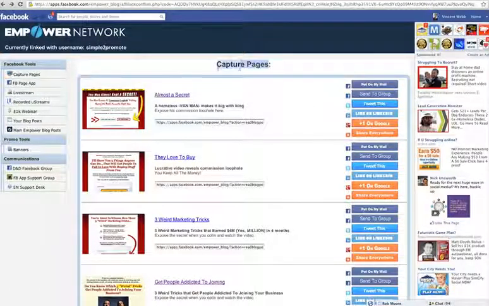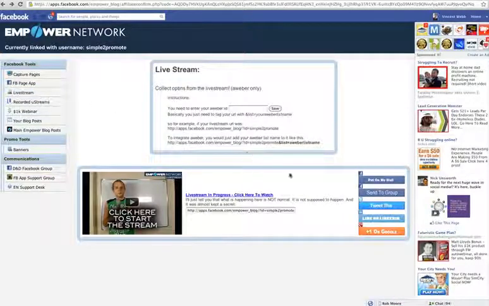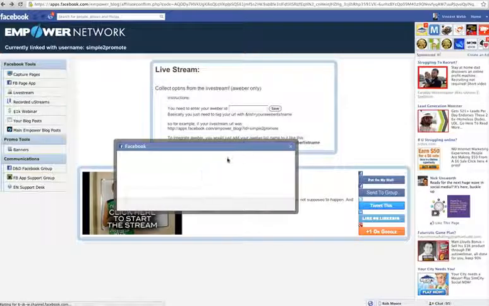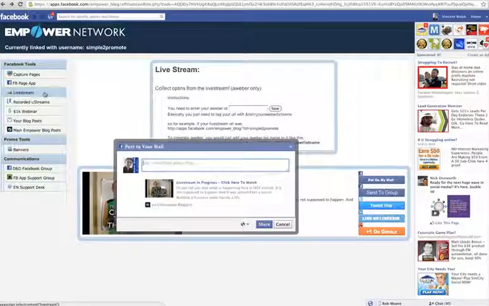But it doesn't stop at the capture pages. You can do the same thing with a live stream. So you can post this live stream in progress, click here to watch action. Put that on your Facebook wall. So whenever Dave does the live streams, you can just come in here, click the live stream button, post, it's starting now, you have to check it out. And then put it onto your wall, and then people will see it, people will like it.